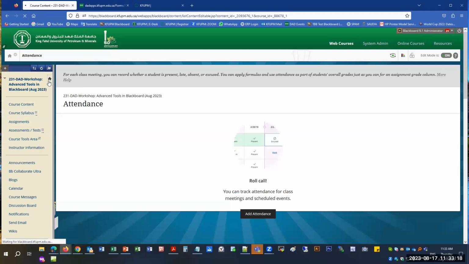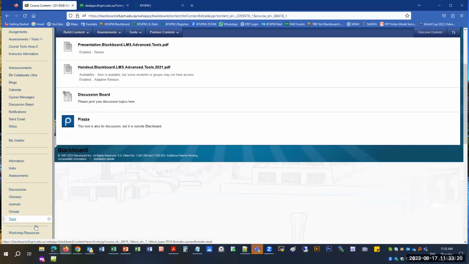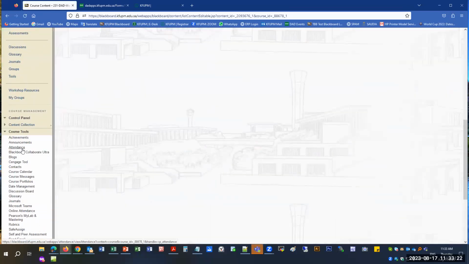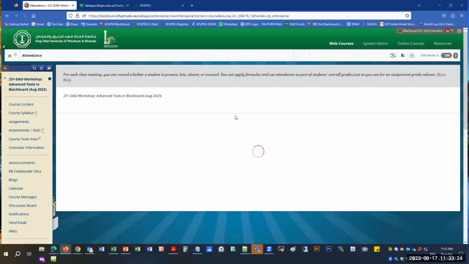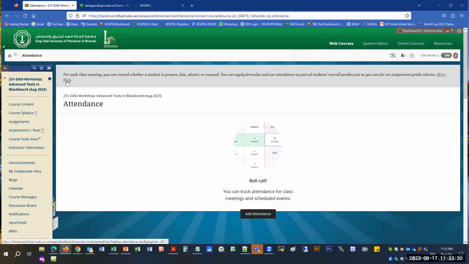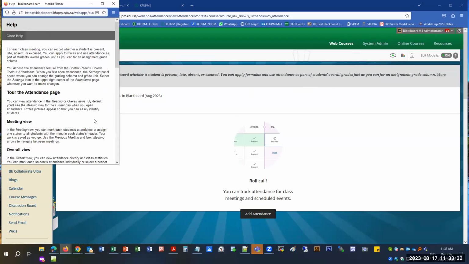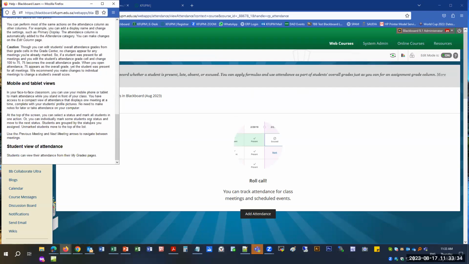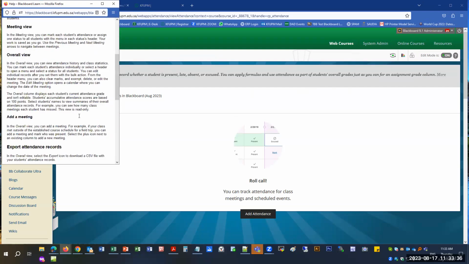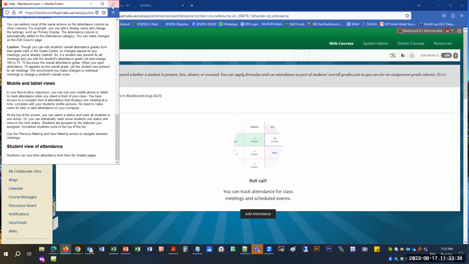But the moment you come back to the home page, it basically resets and everything is okay. So if I click on attendance tool, and if I add the attendance, it says for each class meeting, you can add whether a student is late, absent, and so on. And you can have more help over here, which talks about this attendance page and some of the details and how the students view the attendance.